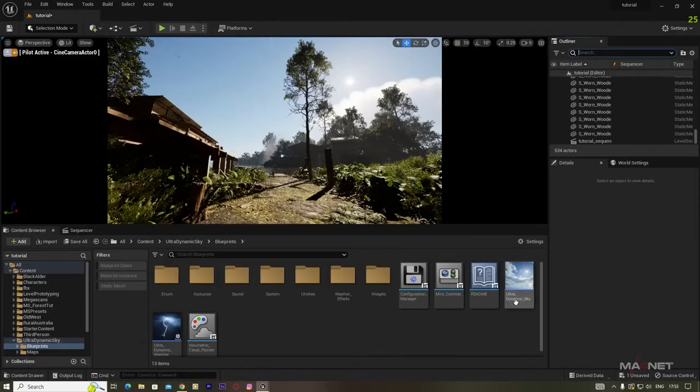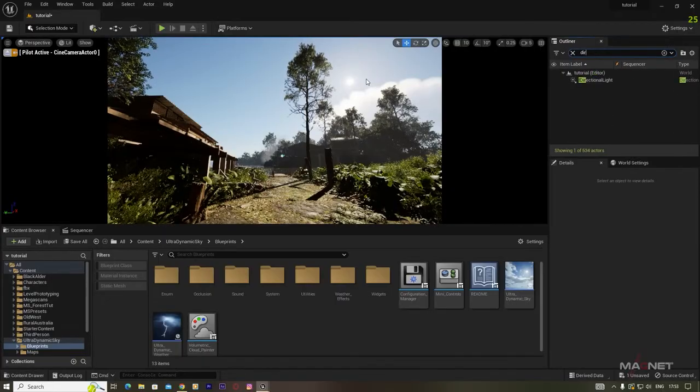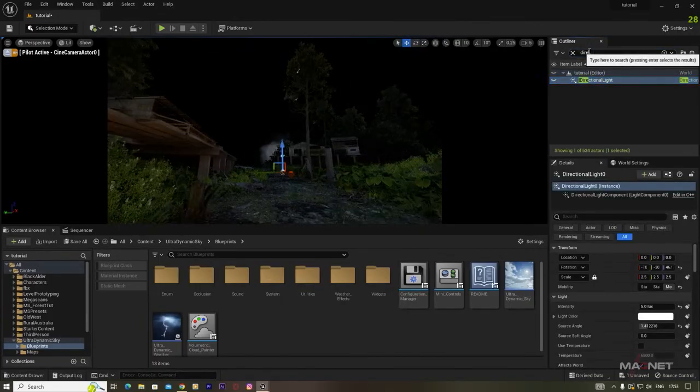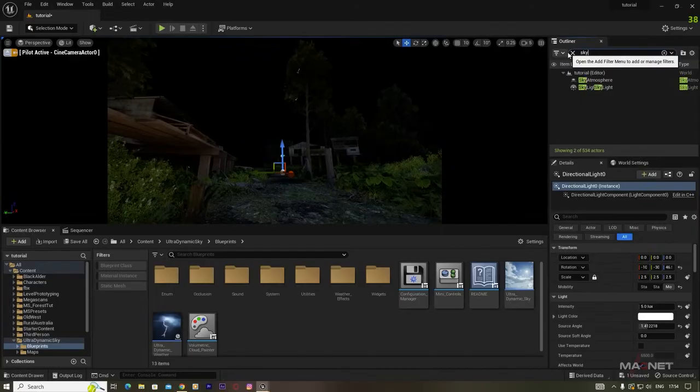In order to apply this Ultra Dynamic Sky, first we're going to disable the light here, which is our sun. So we type directional light. Here is the directional light. We disable this one, and then I also disable the cloud, and also the skylight, and the sky atmosphere here.